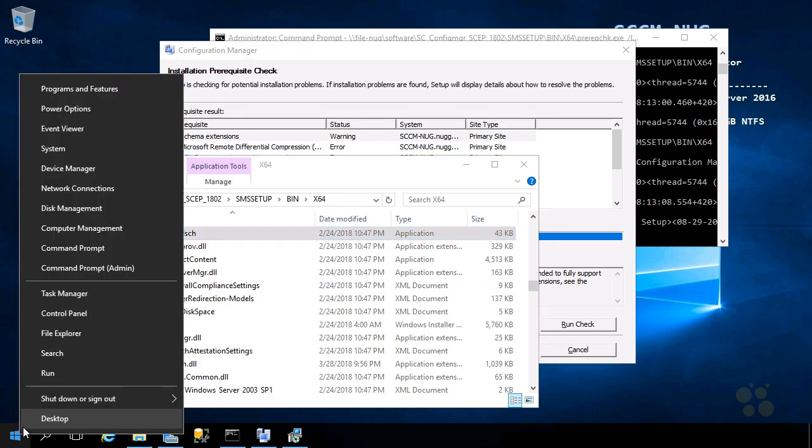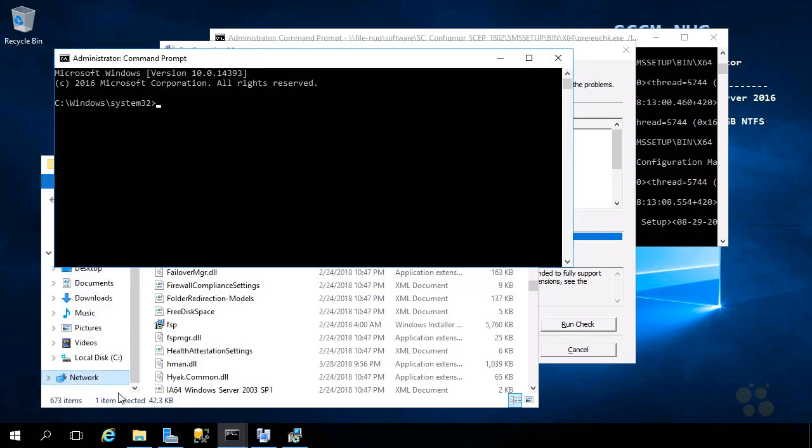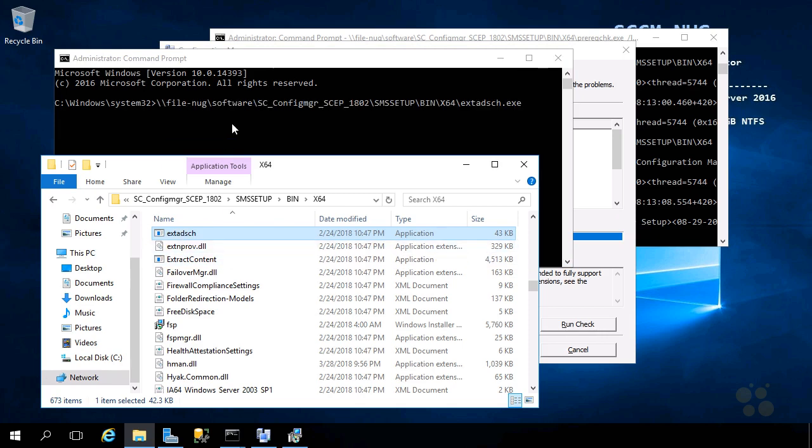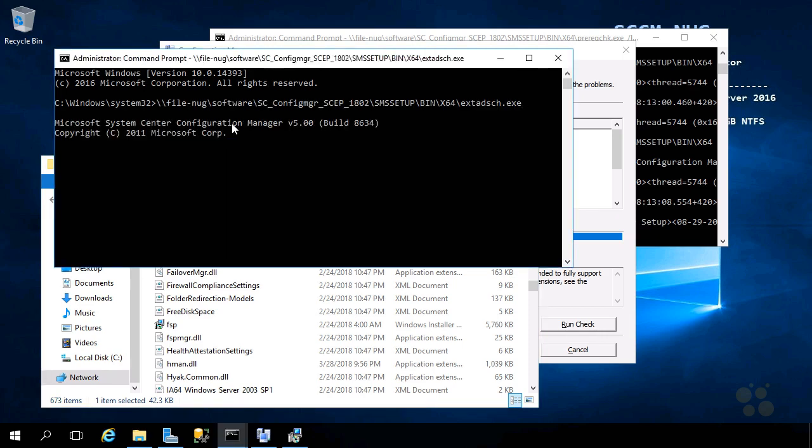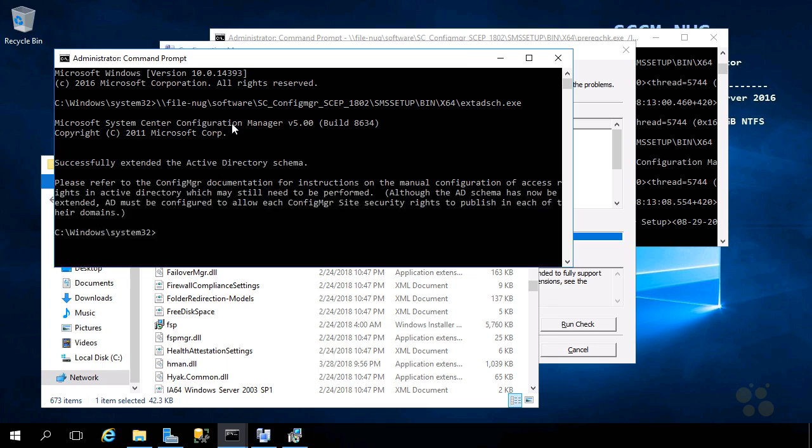There it is. So once again, I'm going to open up an elevated command prompt, and all we need to do is just simply run this as is. So I'll drag that in here, we'll hit enter, and it'll just take a second to extend that schema in Active Directory. There it is, successfully extended.